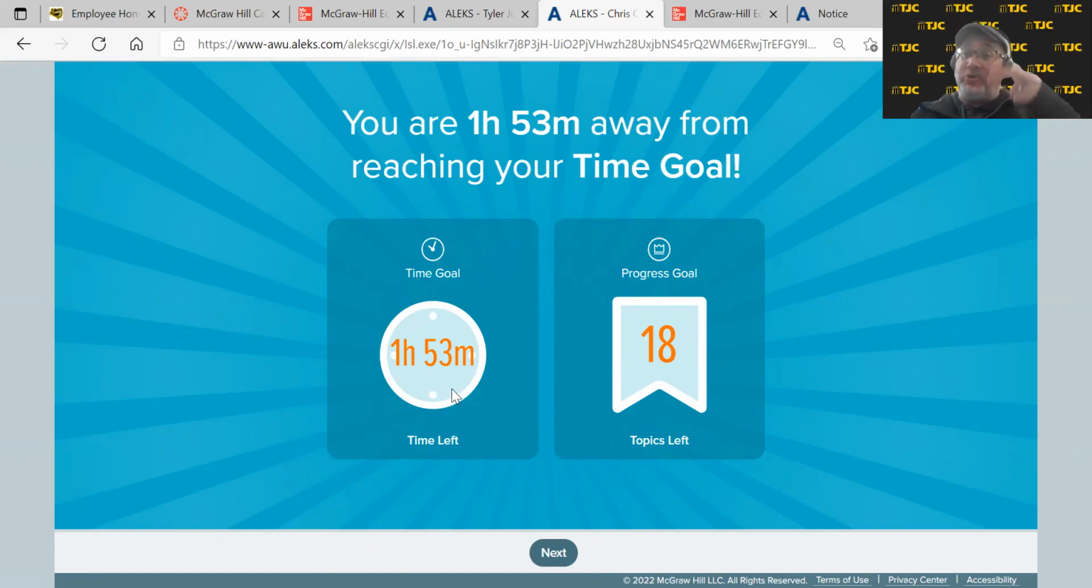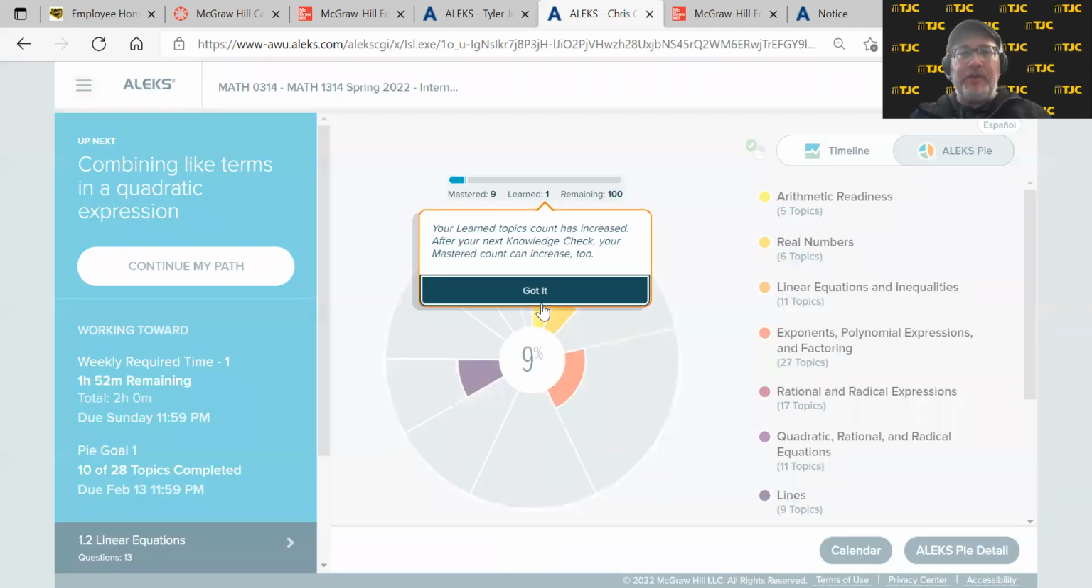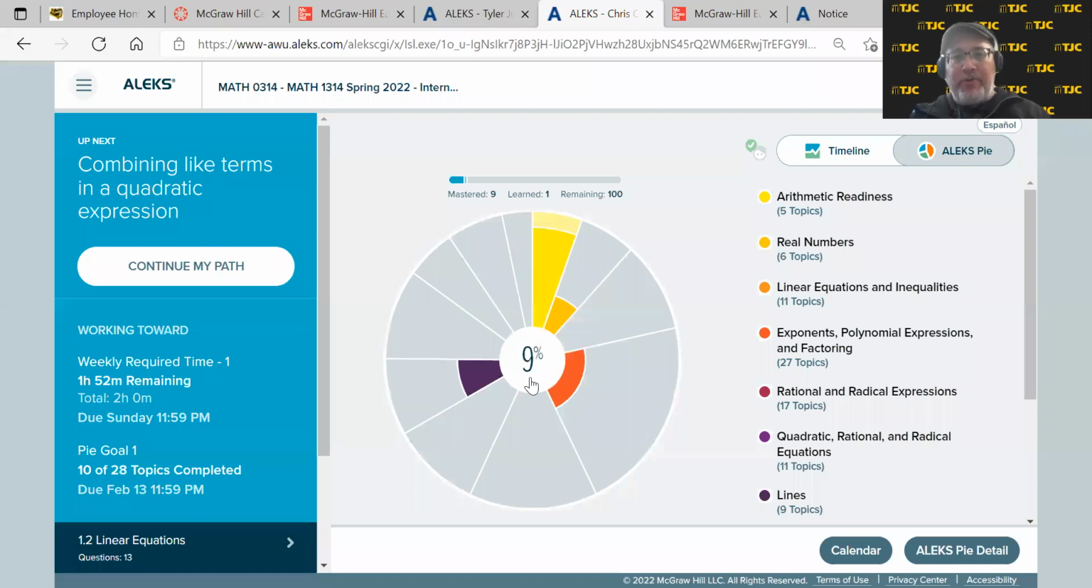2 hours per week is your time goal. That accumulates whenever you're working on anything, whether it's homework, whether it's practice for the support class, or even if it's the initial knowledge check or working on the pie. Now, yay! Continue my path. Let's go back to the home page. You notice my pie went up a little bit. It went up to 9%.